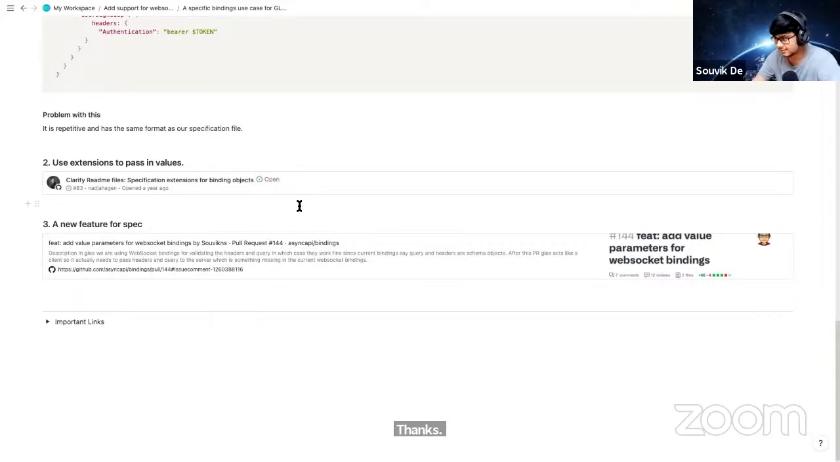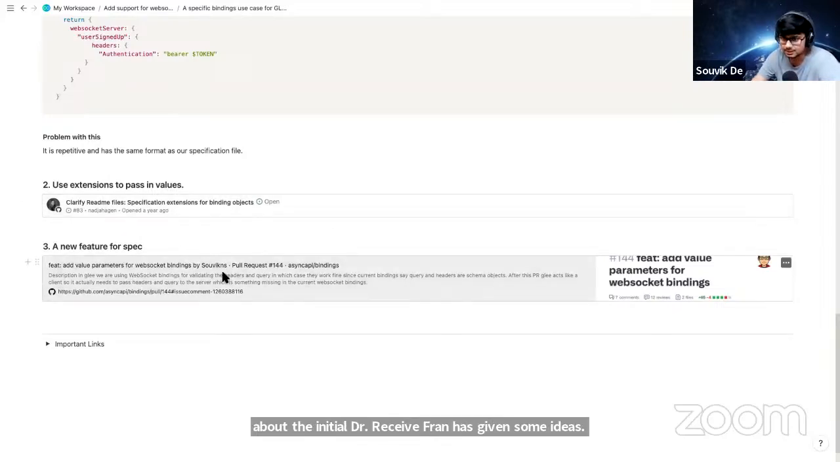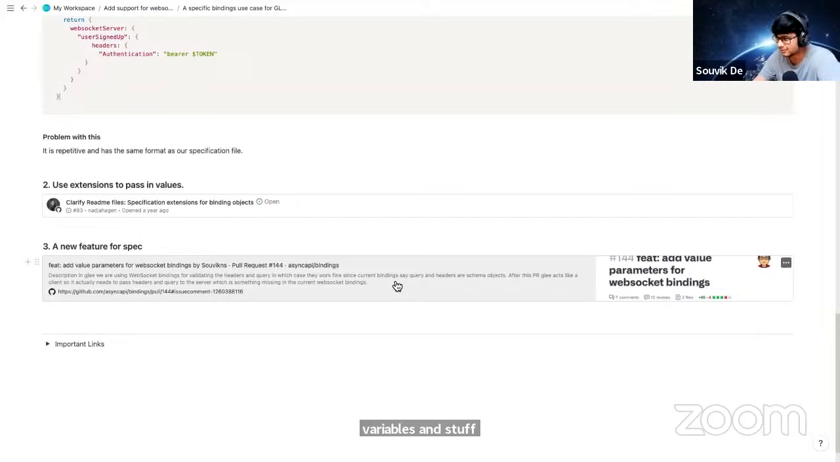If you read the initial PR, you'll see Fran has given some ideas, one of which I like, and I can share the link as well. We could have a separate feature of the spec for variables, as a separate component. It has all the variables, and we reference them in different servers or channels, and use them to pass in configurations, secret configurations.